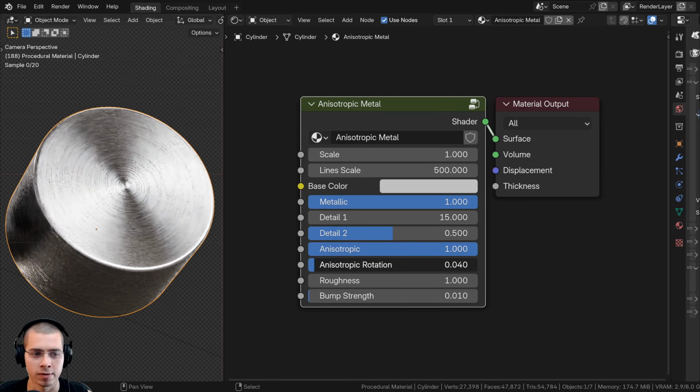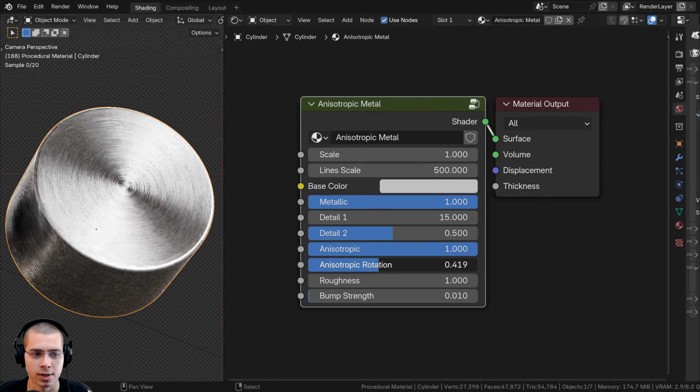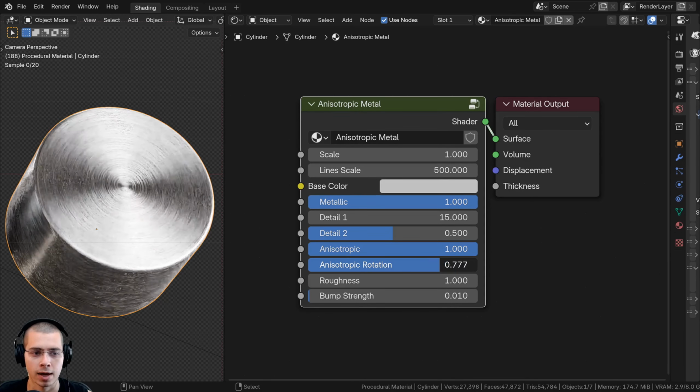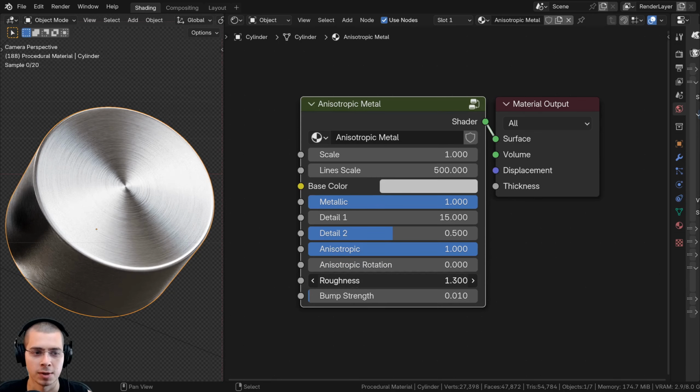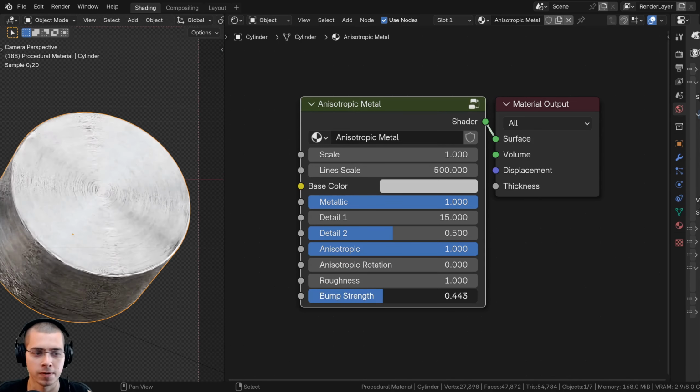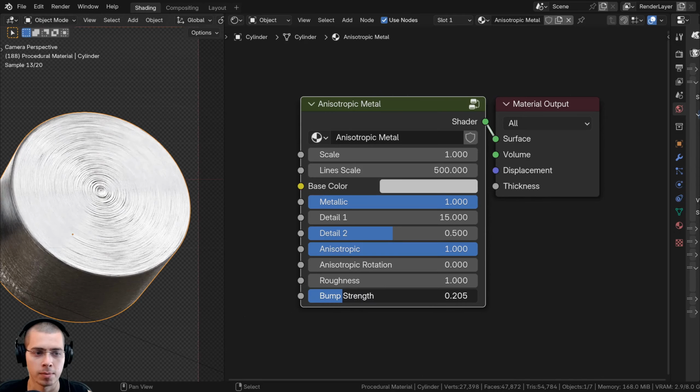And then we have the anisotropic rotation. So if you rotate this around, it's kind of rotating around how that reflection is pointing. And then we also have the roughness of the material, and then we also have the bump strength if you want to make the strength of the metal more bumpy.